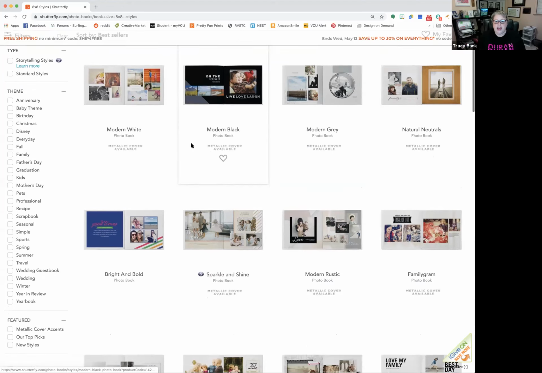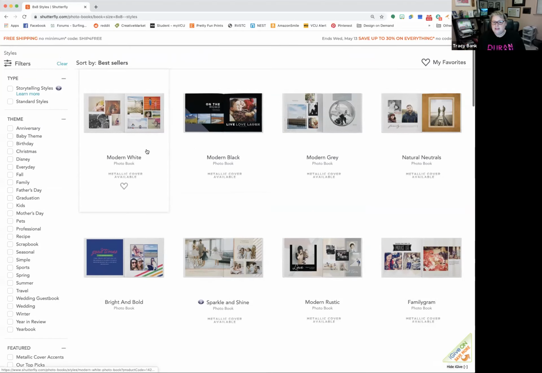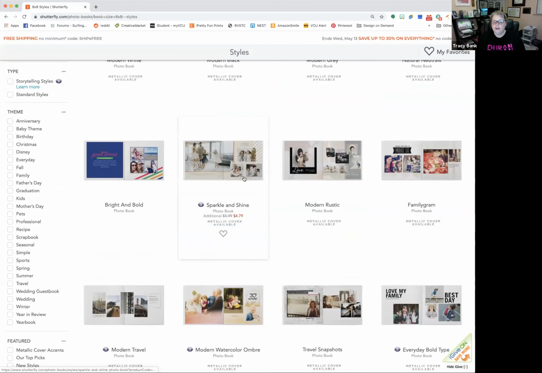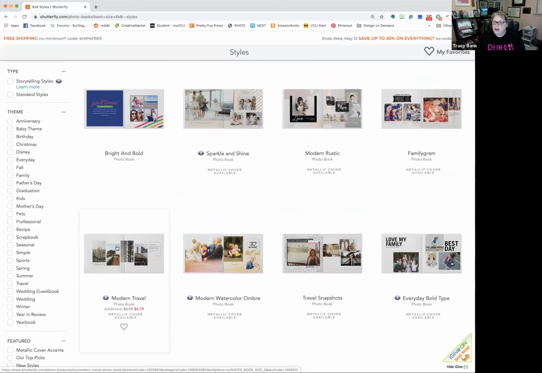So once you've created the size of book that you want, it's going to take you into all the categories for styles of book. Now, here's a storytelling style right here. It has an S next to it. That's going to be more expensive. Basically, they've hired designers to create what they find are the more popular style books, like Sparkle and Shine, Everyday Bold Type, Modern Travel. But once you learn how to do Shutterfly, you can create these things yourself.